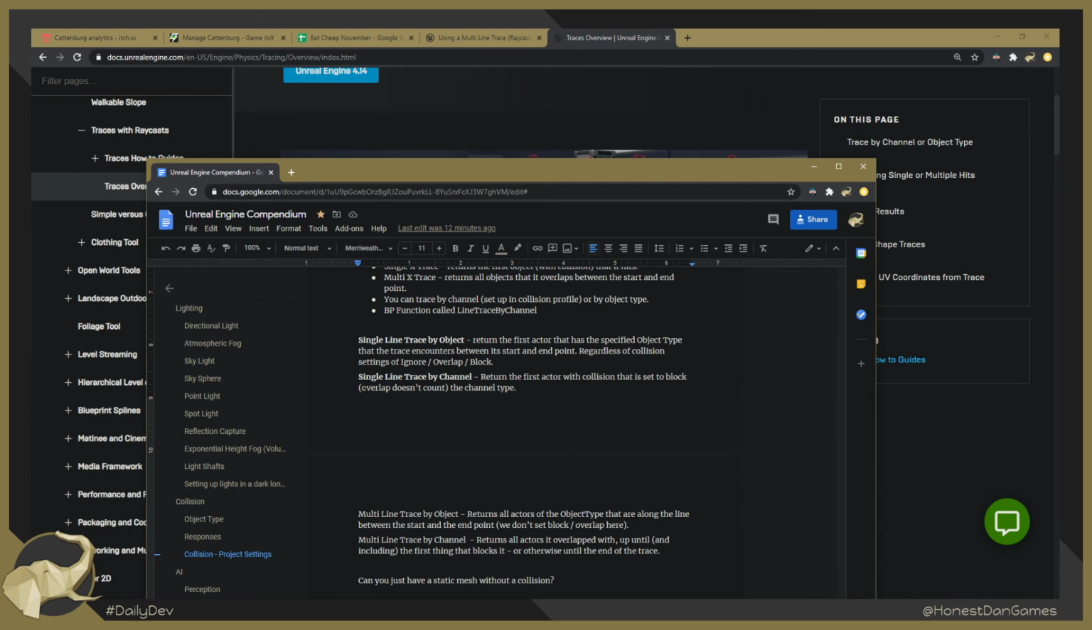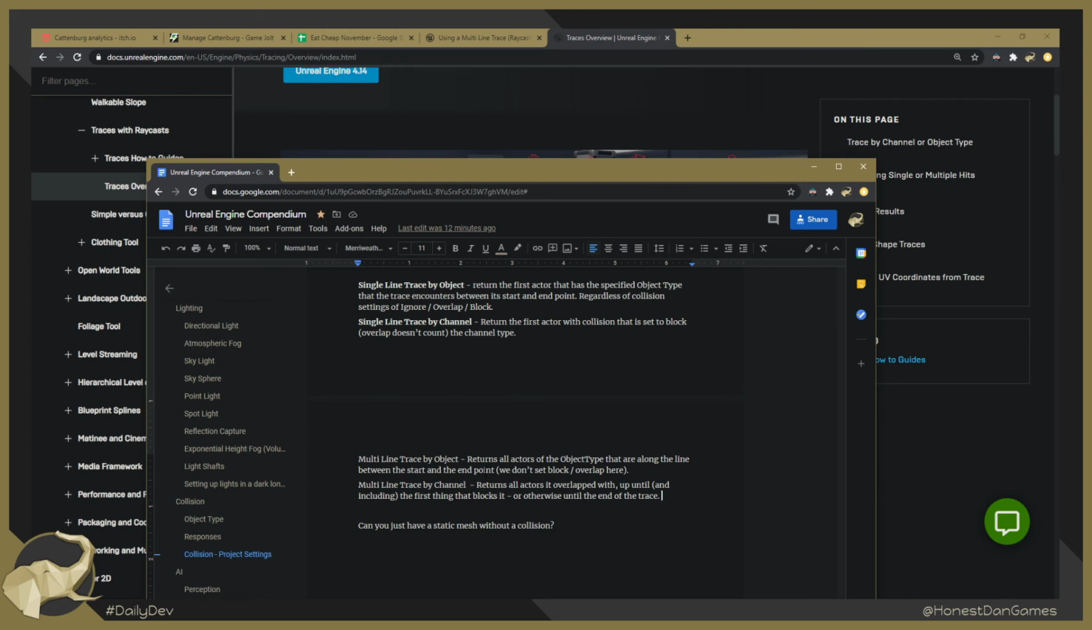No, so we already checked this, right? Overlap didn't count when you do that. All actors it overlapped with up until, so the multi, okay, that is the difference then. This is just a hit. It always has to be a blocking hit, I guess. Whereas this one will actually show the overlaps as well. But if you don't care and you just want to know about everything, or if you don't want it to stop when it gets to the blocking one, you would use the objects. Okay, I think that makes sense.